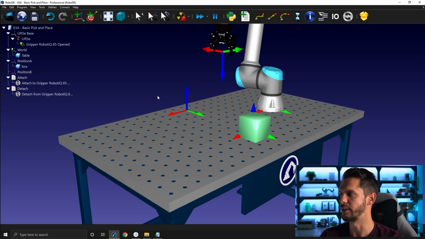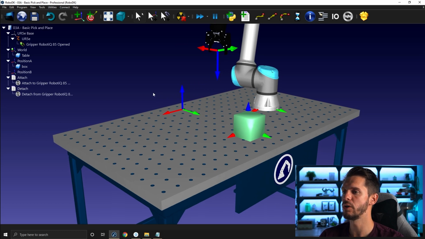Okay, so that's pretty much everything for this video. In the next one, I will show you how to actually create the program to pick the object from here, bring it on the other side of the table, and then bring it back. That will be the objective for the next one.